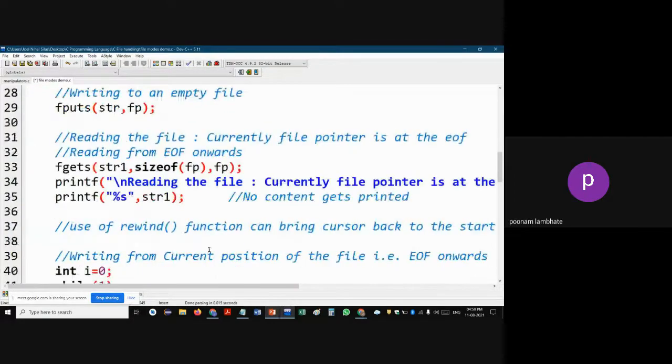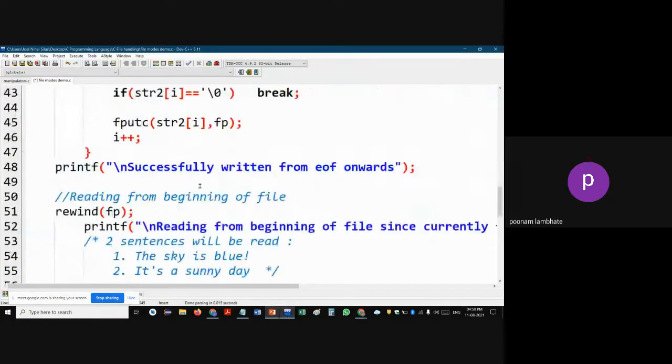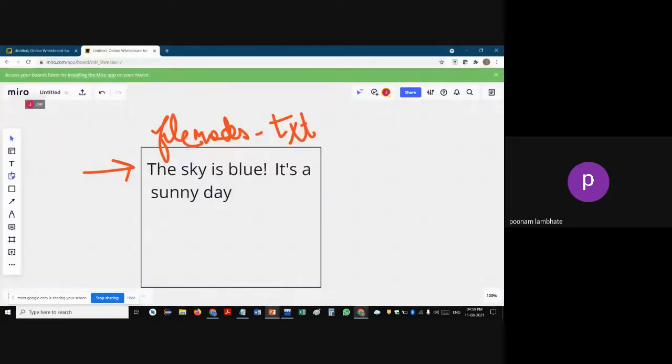Now next what I'm going to do, I want to read the content from the beginning. Means what? Now currently where is the position of my file pointer? Currently my file pointer is over here, right? So I want to read from the beginning, means what I have to do? Which function I need to call? I need to again call my rewind function.